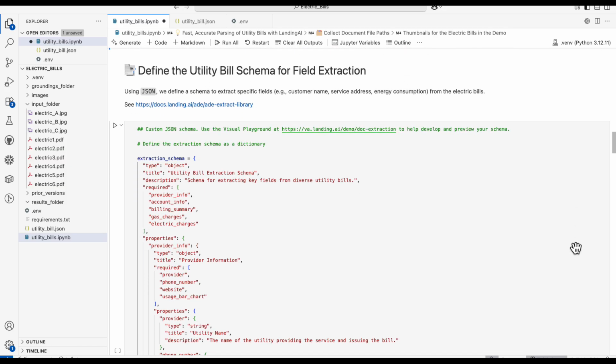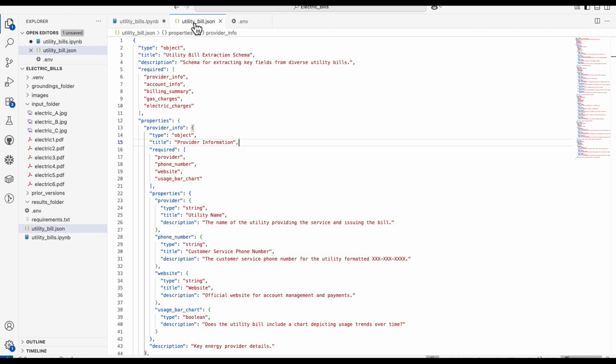So here I'm going to define my utility bill schema, and this looks fairly long and complex. I do have this schema open in this JSON file, and this schema was developed with the help of our visual playground. So let's switch over there now.